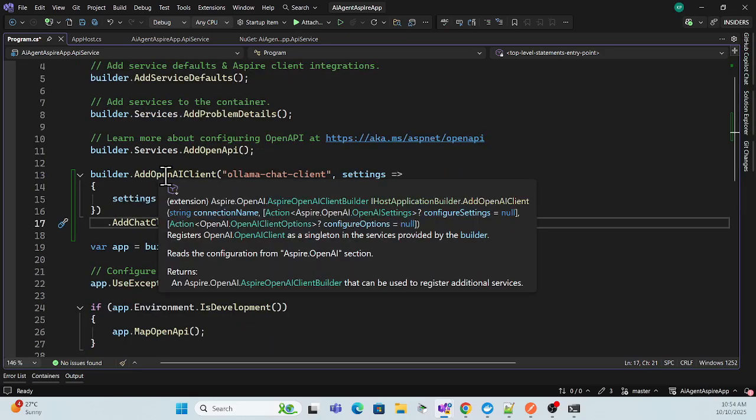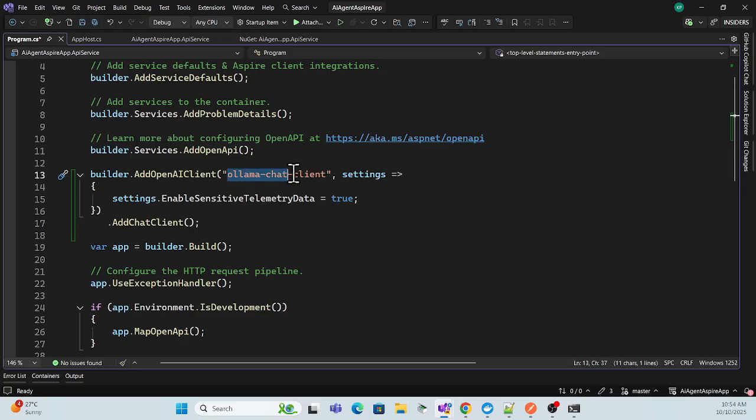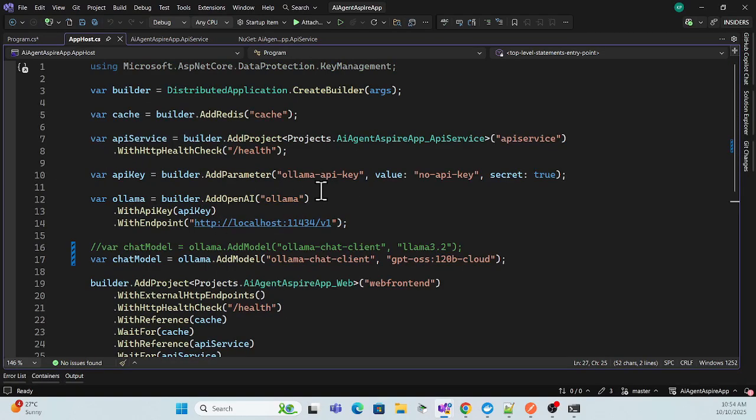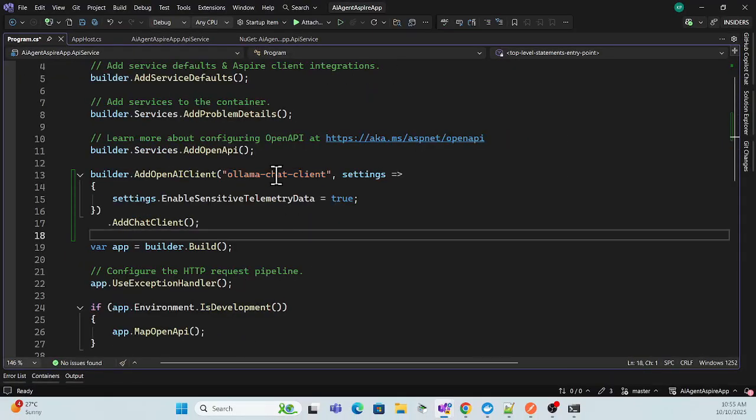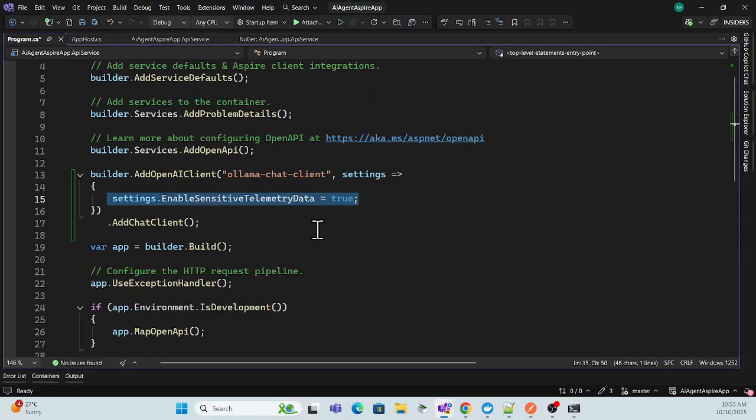Now see, this time I'm using this AddOpenAIClient, which can refer to whatever your client name is. So you can go back over here, and your client name would be this, right? And same thing you can just refer over here, and additionally you can set the setting for telemetry data, so that you can see in the dashboard whatever logs and all related to AI.